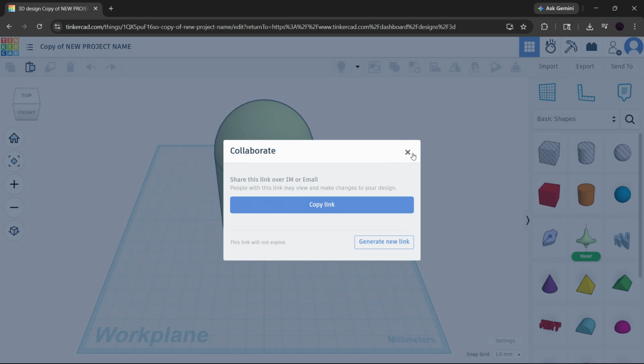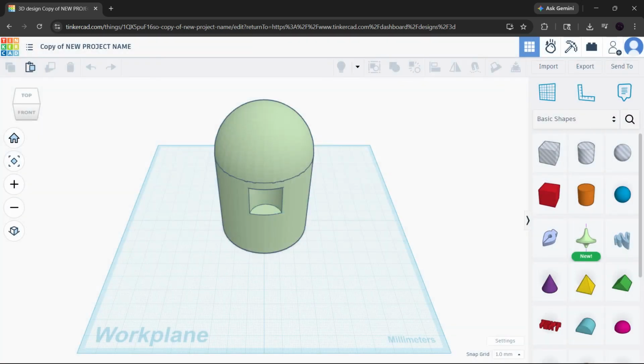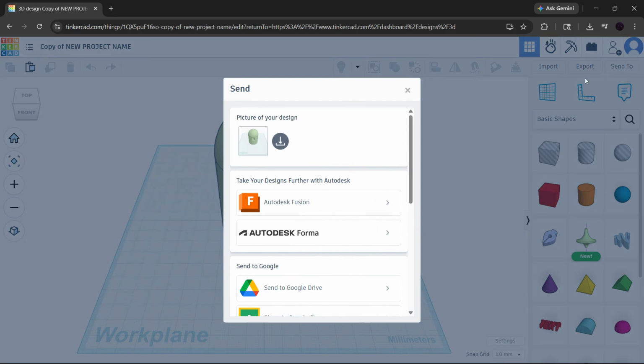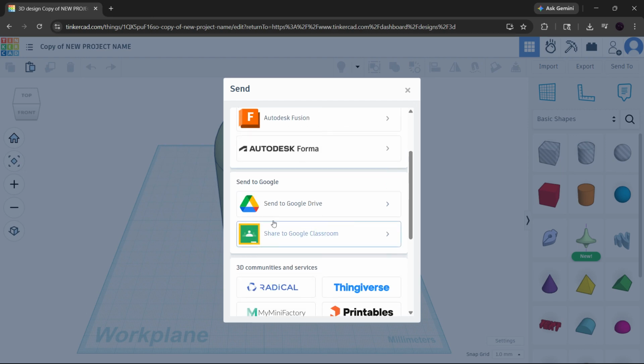If you want to show a picture of your design instead of giving full access, Tinkercad also has a snapshot option. Inside the Send To menu, you can click the download icon to save a high-quality image of your design. This is useful if you want to post your work online, include it in a presentation, or submit a visual reference. If you are a student, you may also see a Share to Google Classroom button in the same Send To menu. That option is designed for turning in your work directly to your teacher, which makes class submissions much faster and easier.